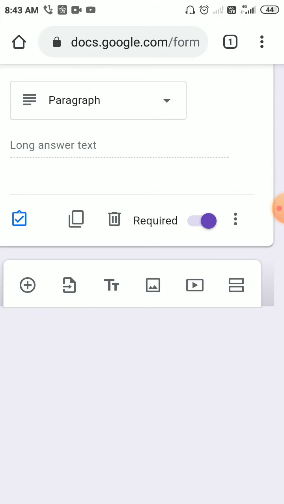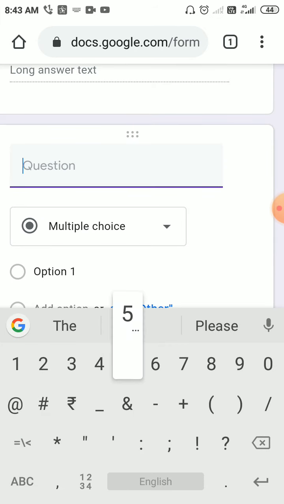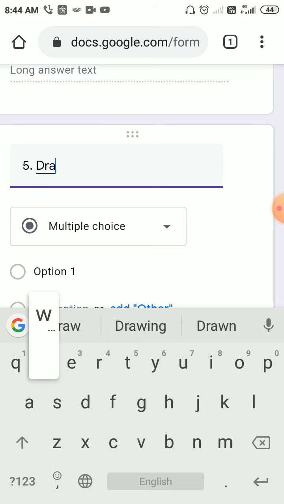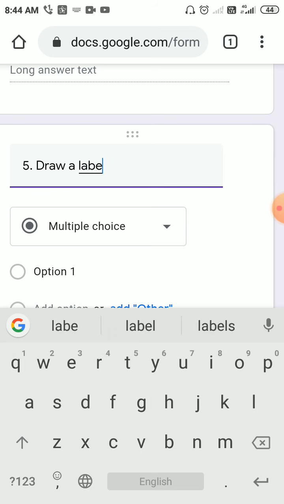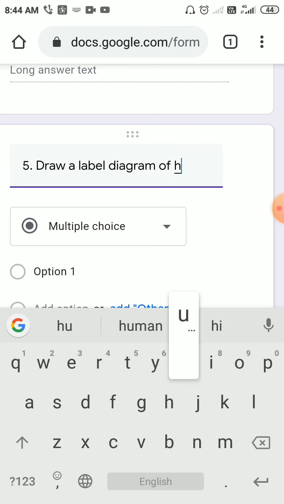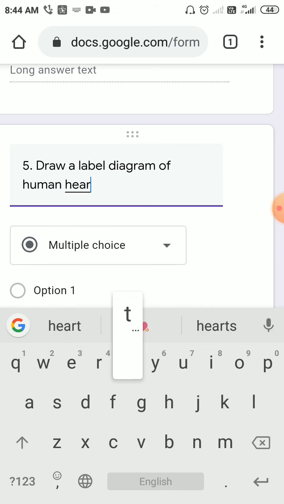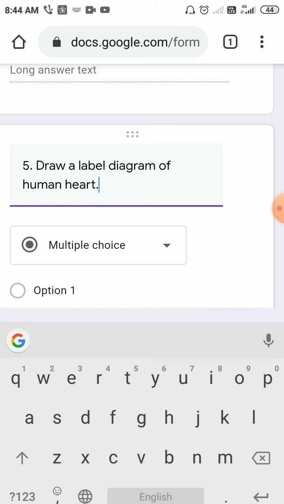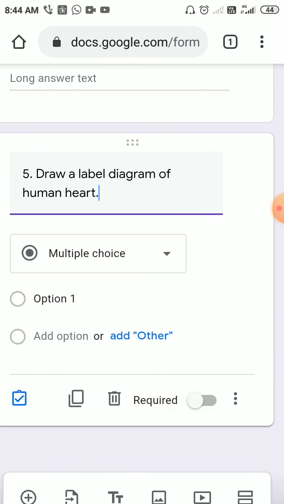I want to enter one more question. So let me make fifth question as, draw a label diagram of human heart. Okay, so I want to see the diagram understanding of a child. So draw a label diagram of human heart. So how will a child draw the diagram on a mobile or the laptop? Obviously not. So he will draw a label diagram on his or her notebook, and then he will click the picture, and then he will upload. So I want the answer as an image.